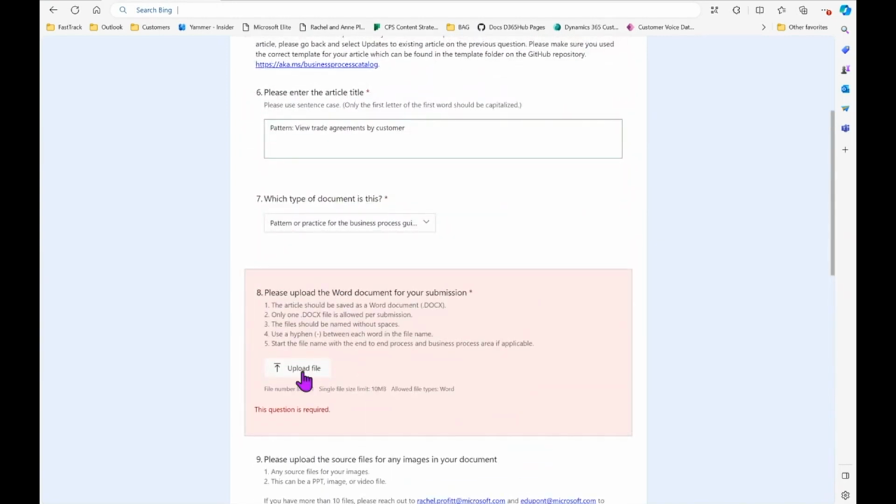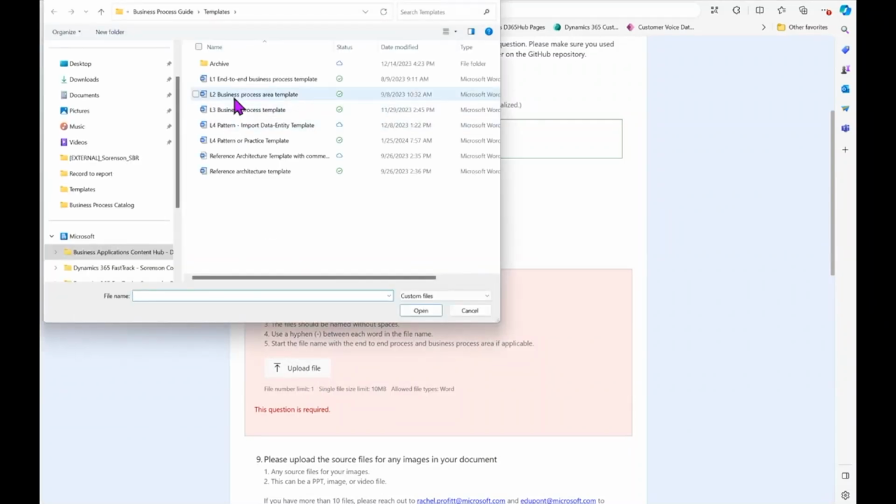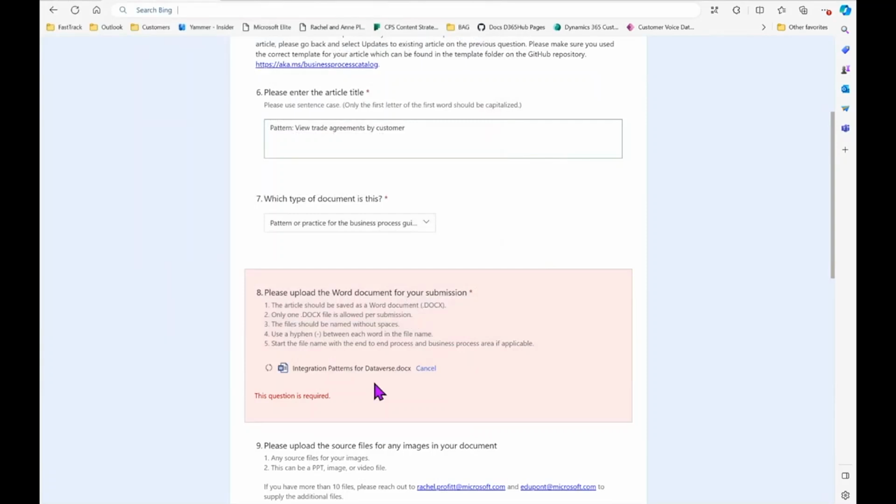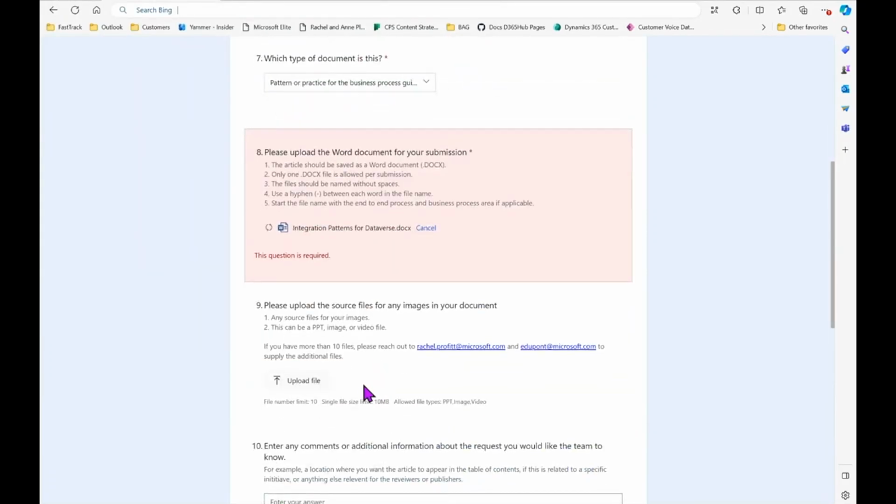I get an error message because I haven't uploaded a file. I'll go ahead and just upload something simple here. As an example, I'm not going to click submit on this because it's not a real article.